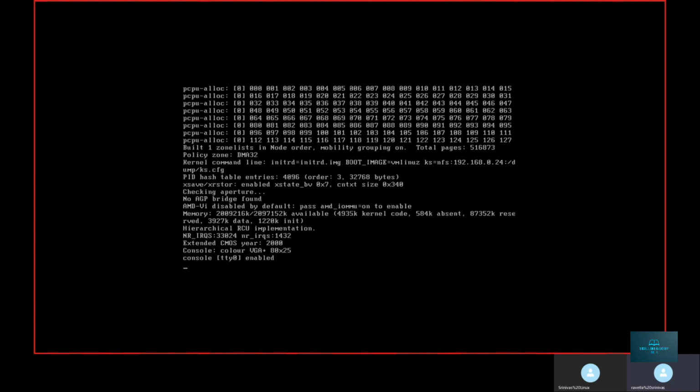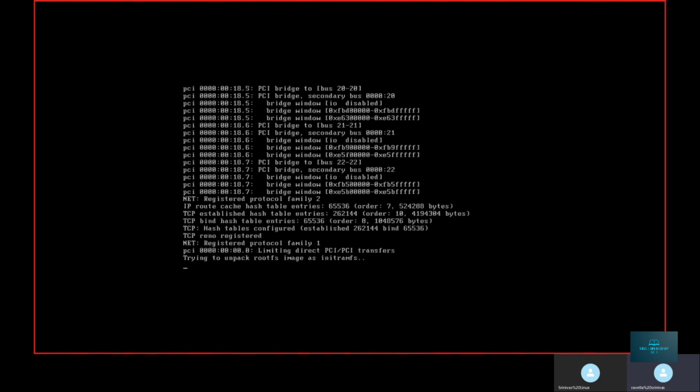Here you type linux ks=nfs: meaning kickstart equals NFS, because we are using an NFS server. If it is FTP, you type ftp:. Then 192.168.0.24:, where your configuration file is located, the dump directory. What is the file name? case.cfg. Enter. Now see, the installation process will start.